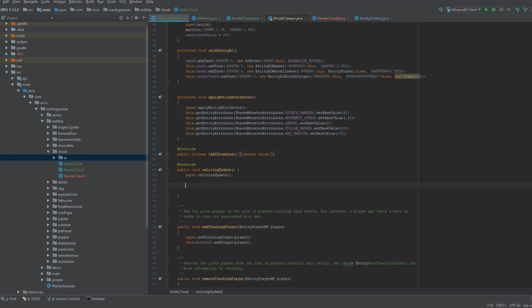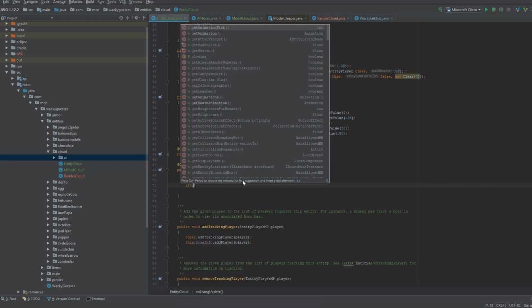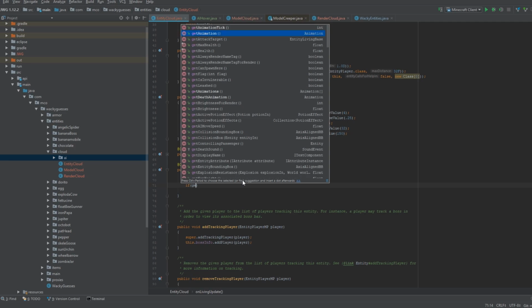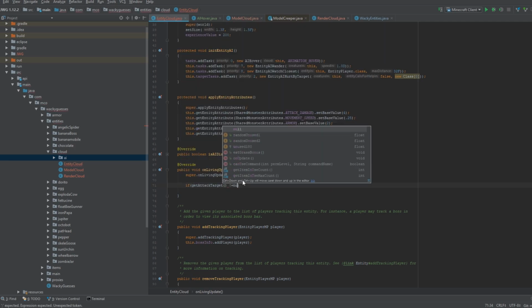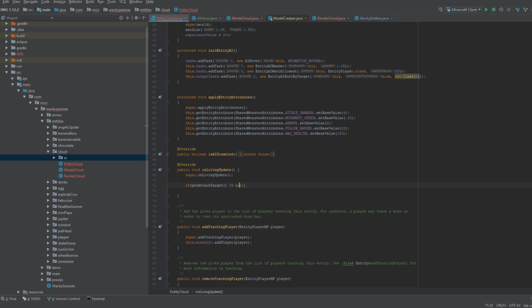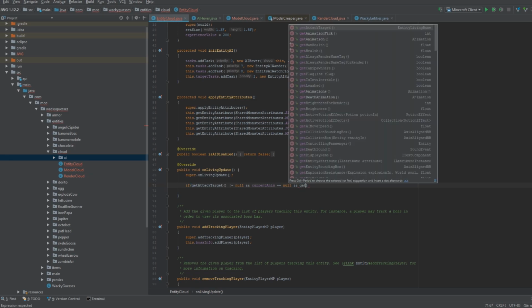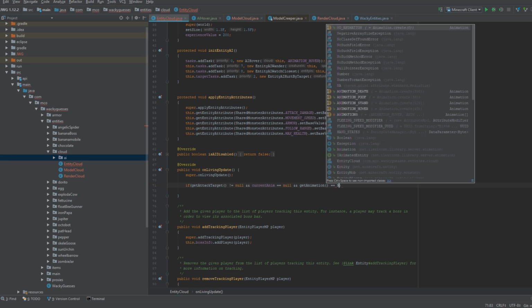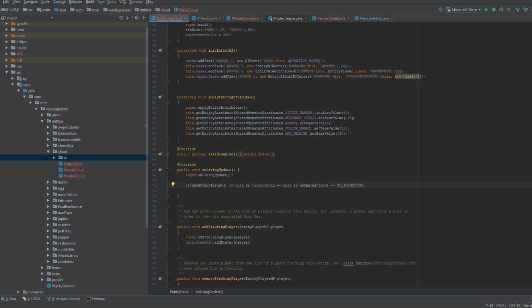onLivingUpdate. So here we go. If our attack target, we're going to have a bunch of checks here, is non-null. So we want to have something for it to attack always. And there is no animation currently playing, so current animation equals no. And there's a little bit of redundancy here, but just to be sure, getAnimation, NO_ANIMATION.